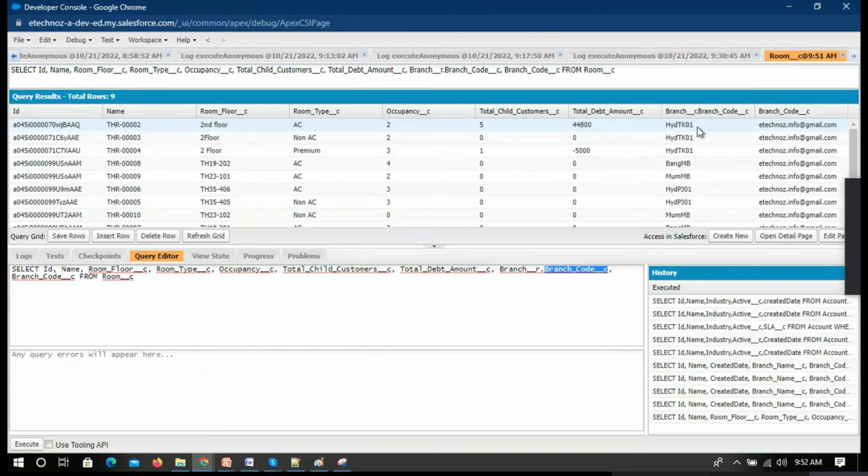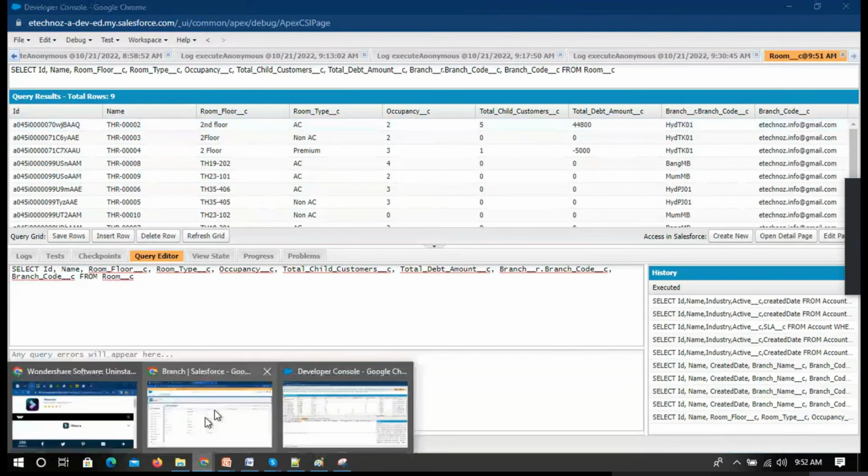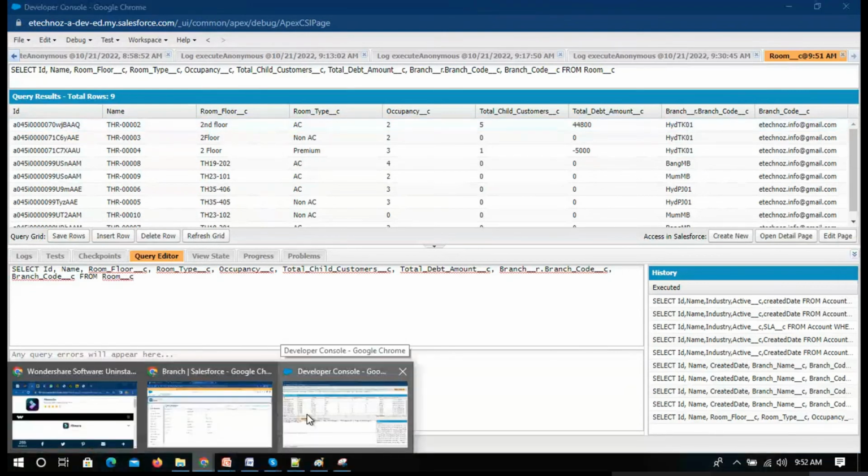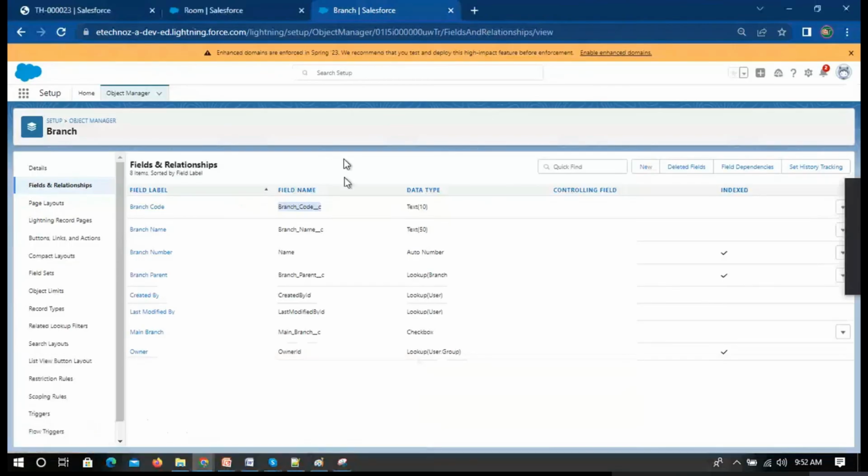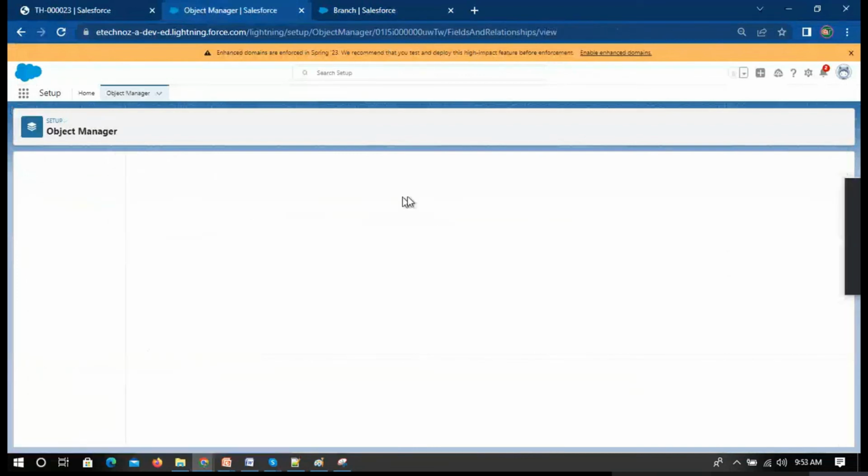For your understanding, why branch code? What is this branch code? Something is wrong in this branch code. It should be the same. I think the formula has given a different formula. In the child, we also have a branch code.